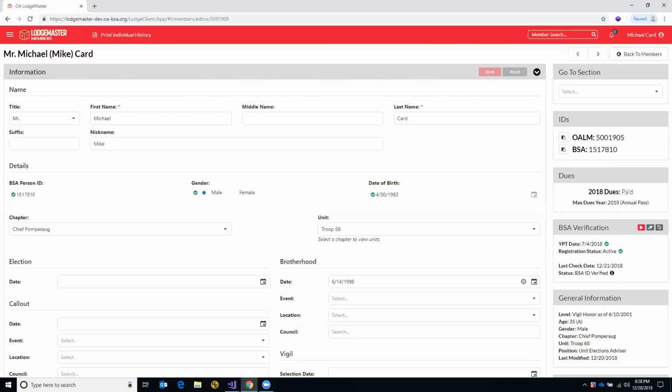I'll show you the bulk in a sec, but what question do we have, Chad? So Dan is asking, what about folks who don't have a BSA ID number in LodgeMaster? What happens when they run the audit? If you run it for the entire grid, is there a report to find out who was verified and who wasn't in bulk?